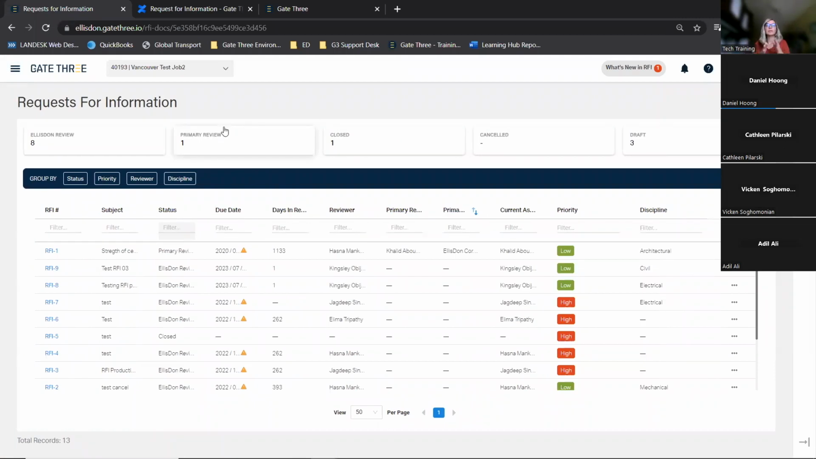It's a little more intuitive, interactive, and it has more information in this view. So now you have, this is current assigned.